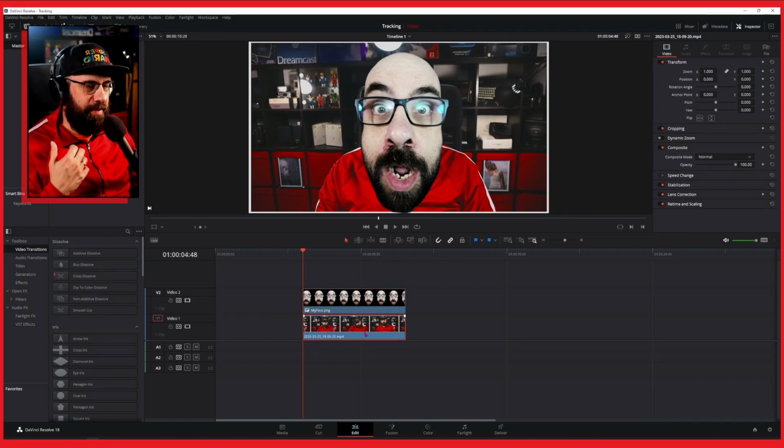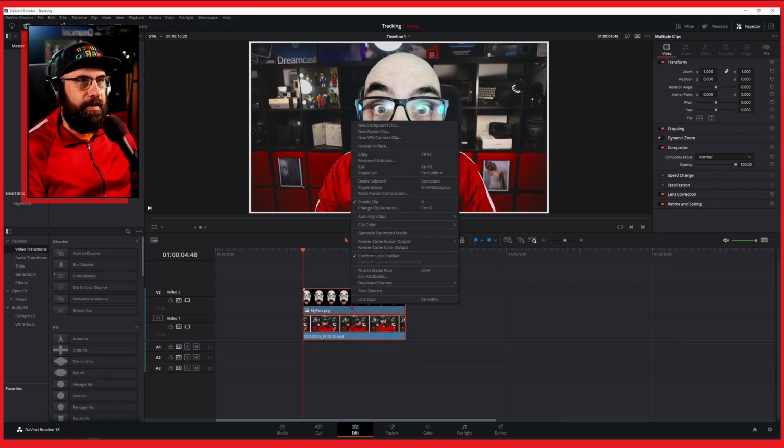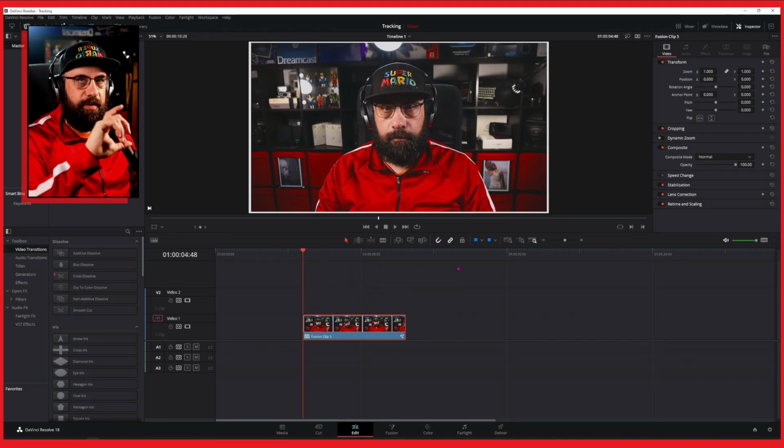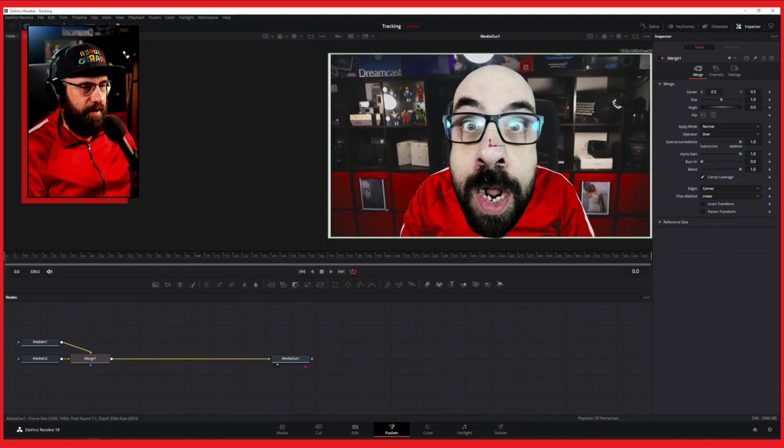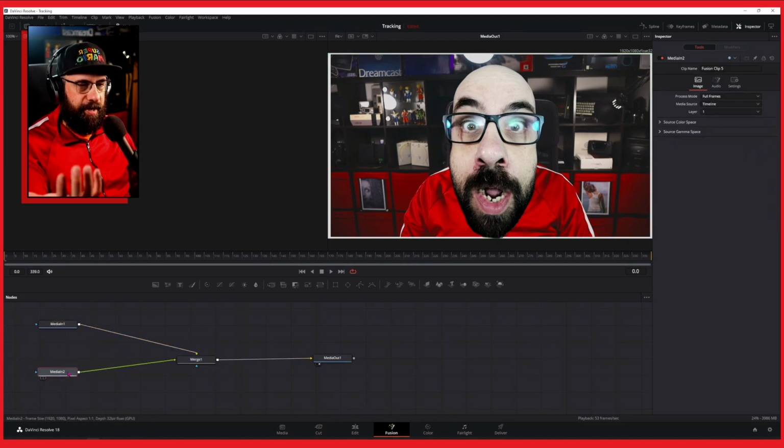This is my process here. You put your main clip in the bottom, your image on the top. You select both clips, right click and hit New Fusion Clip. Now it's one single clip. You click Fusion, and here I have everything in the Fusion clip. So you have the end result, the merge, and both tracks.